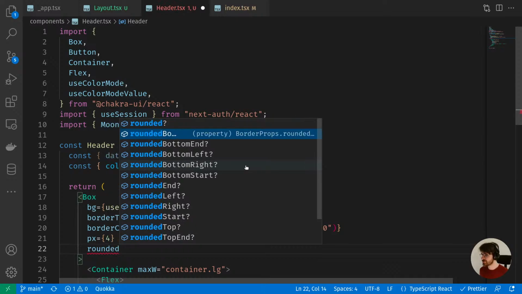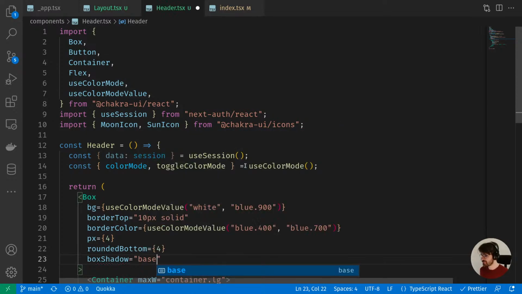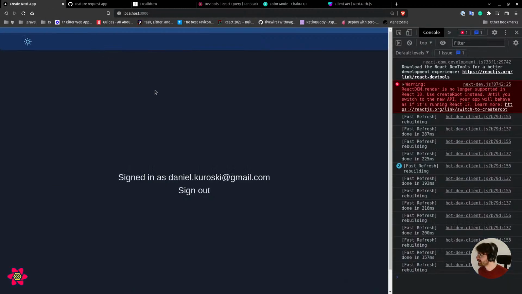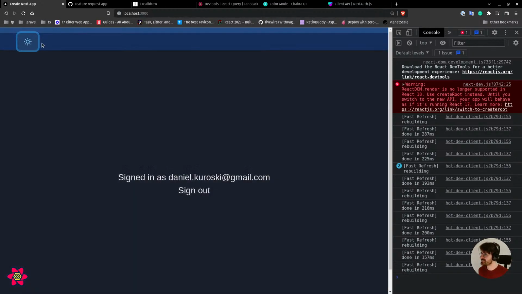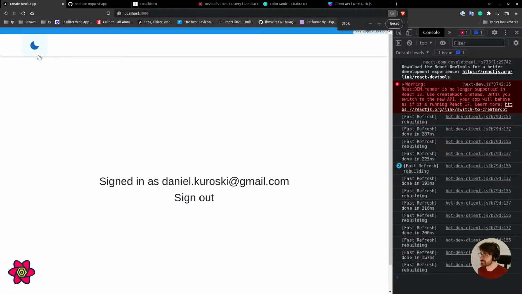Again, it's all in the documentation. So I also want to go for a rounded bottom. I want my bottom to be slightly rounded, and I want to add some sort of box shadow, and I will use the base box shadow. I don't want too much shadow. So let's see how this looks. Great, check it out. We have our border and our background. If it's light mode, we have our border and our background. So yeah, this is sort of working. Let's just give it a zoom.